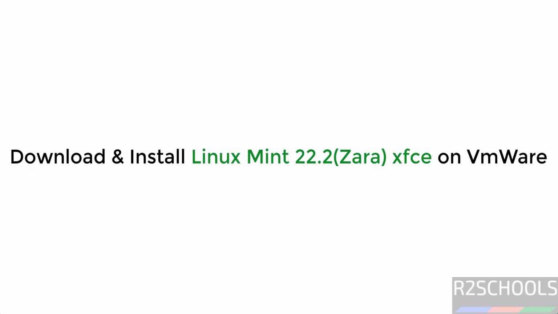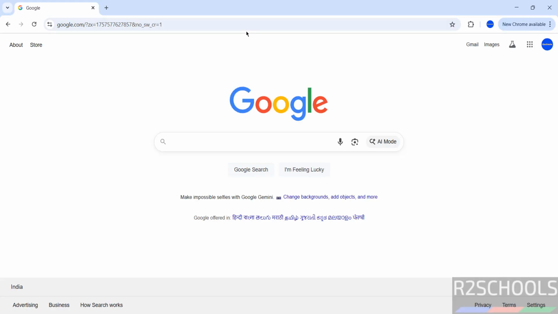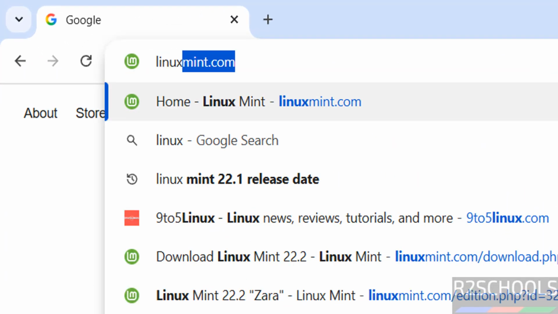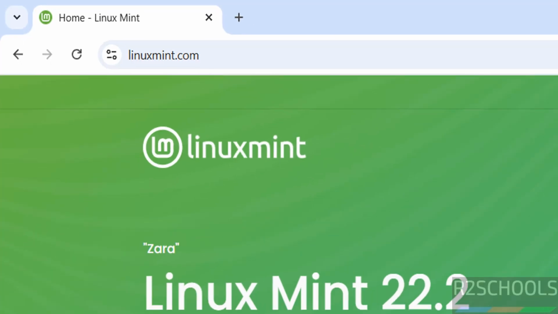Hello guys, in this video we will see how to download and install Linux Mint 22.2 XFCE edition on VMware workstation. Okay, first go to Linux Mint official website and download. Click on download.